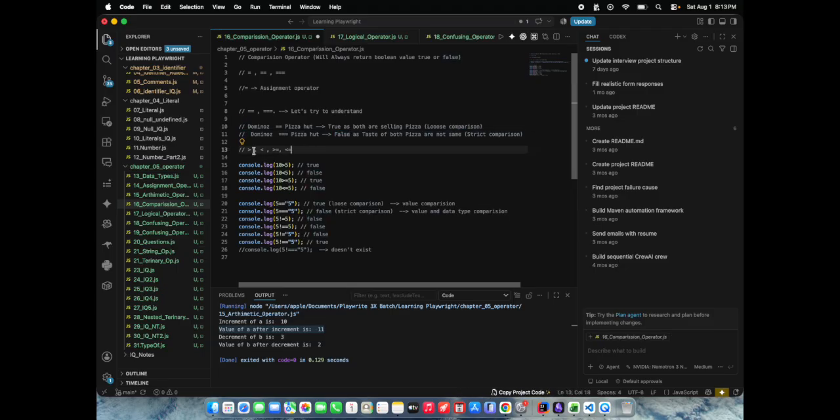And if I talk about relational operators, 10 greater than 5 is true, yes. 10 less than 5 is false. 10 greater than or equal to 5 is true. 10 less than or equal to 5 is false. So in this case, we have some more confusing things.